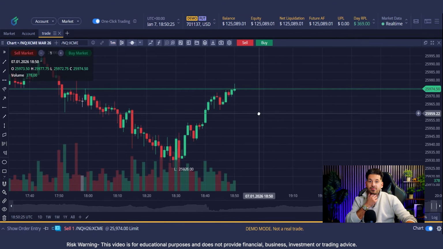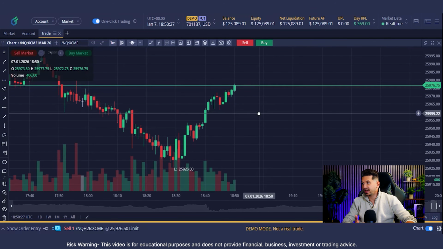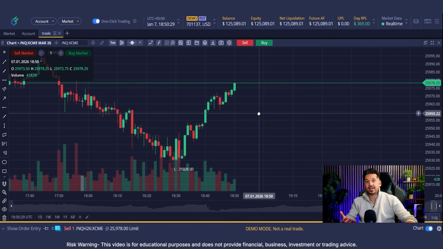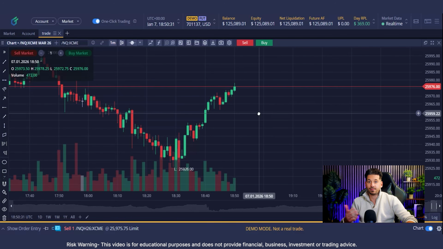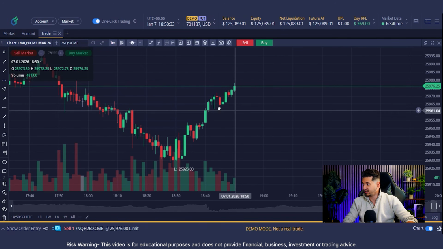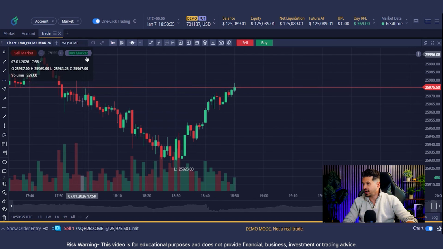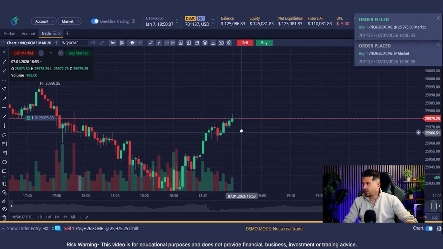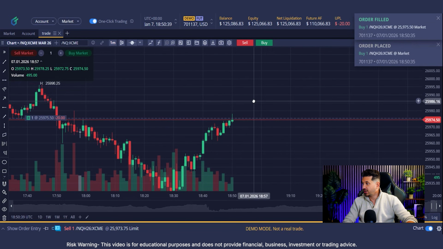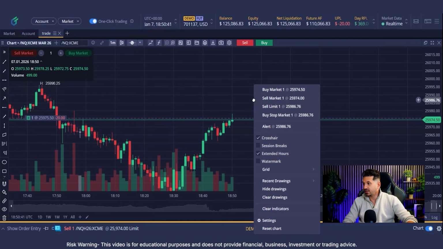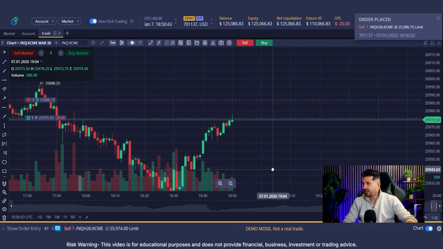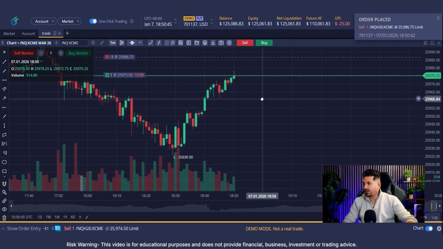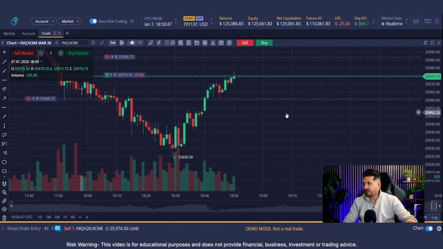Now for a buy position, it'll be the exact same thing, but this time you won't be placing buy limits and buy stops, you'll be placing sell limits and sell stops. So we're going to enter a buy position. Now to do a take profit, we're going to do a sell limit. So I'm going to right click, sell limit, and for my stop loss, I'm going to right click, sell stop.